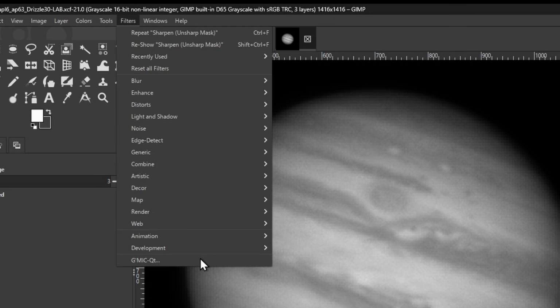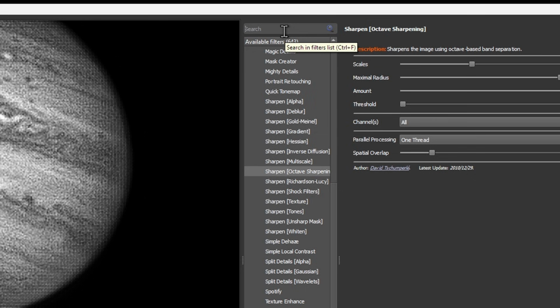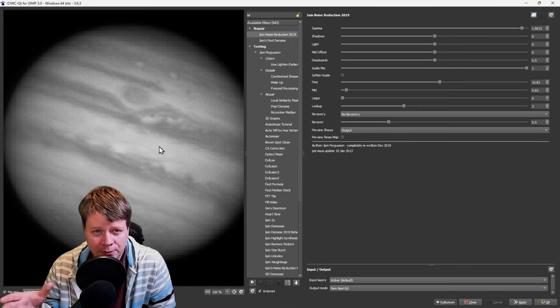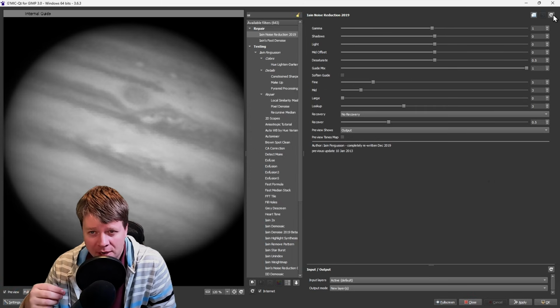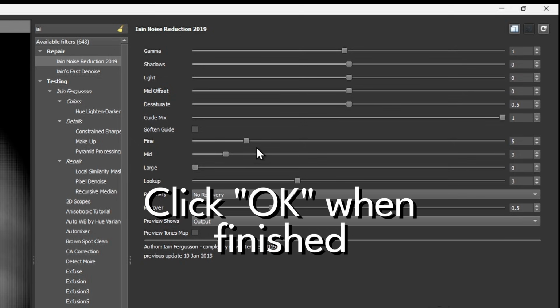So we can go to Filters, Gimmick again, and then find Ian's Noise Reduction 2019. The defaults seem pretty good, but you can experiment with things if you'd like. I tend to see a lot of high frequency noise in my Jupiter images. To get rid of that, you can move the fine noise slider up a bit.